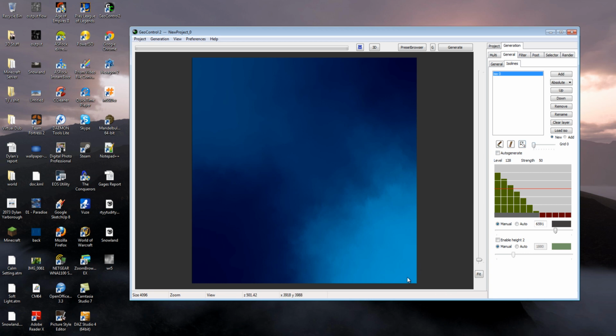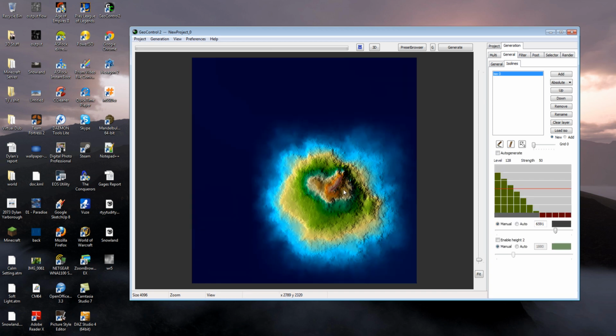If you don't want a full mountain range, all you really have to do is make a little nick like that, and then generate. And what Geo Control 2 does is basically it just calculates around the easel line, so like that. You can create an island, or you can create a single mountain, whatever you want to do. Of course, the height is still there. You still have to make sure the height is set to the amount you want, so maybe a little bit higher.